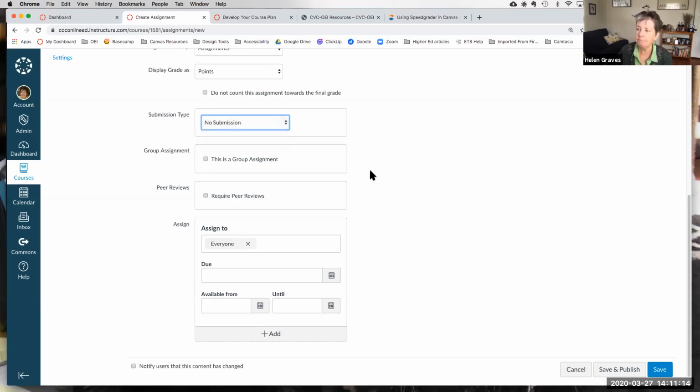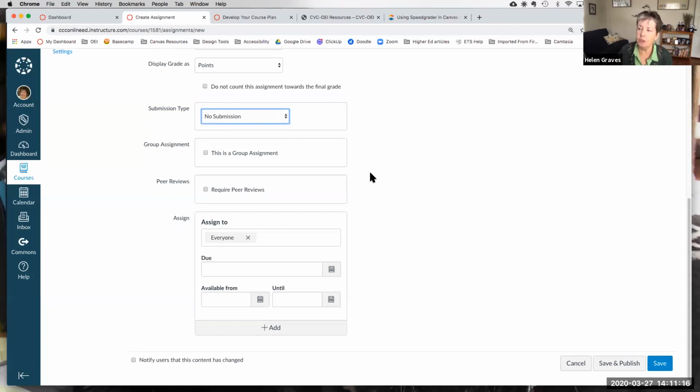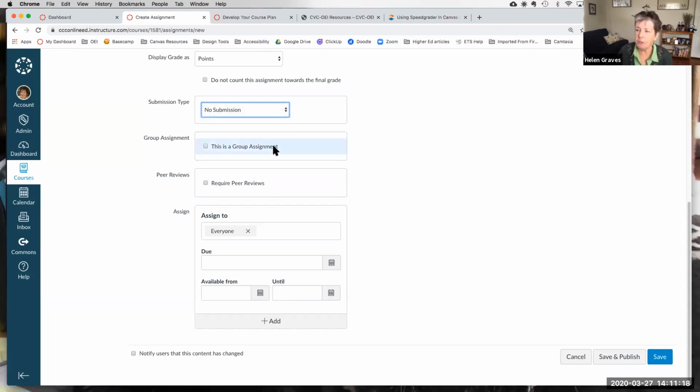So once you've done submission type, don't worry about group assignment or peer review. Again, those are kind of next level things that maybe for fall semester, if you're doing your course online, you might figure out about those, but for right now, probably don't need to worry about them. By default, this assignment will be assigned to everyone in the course.